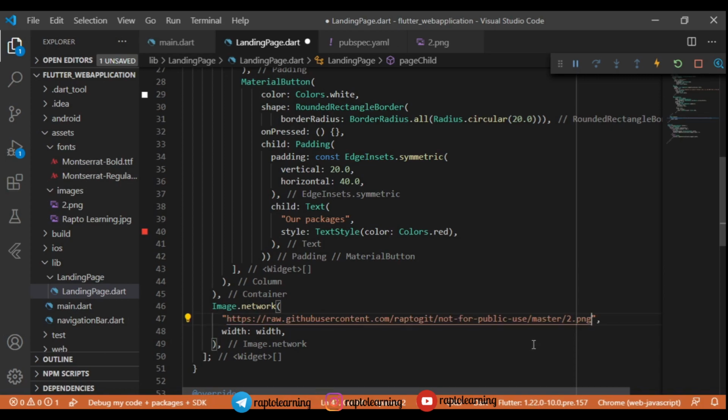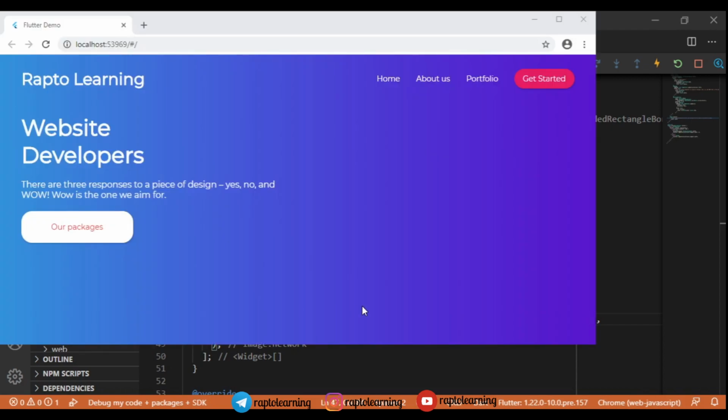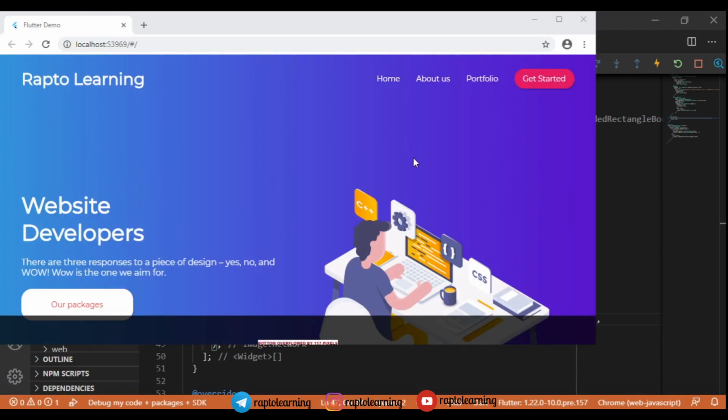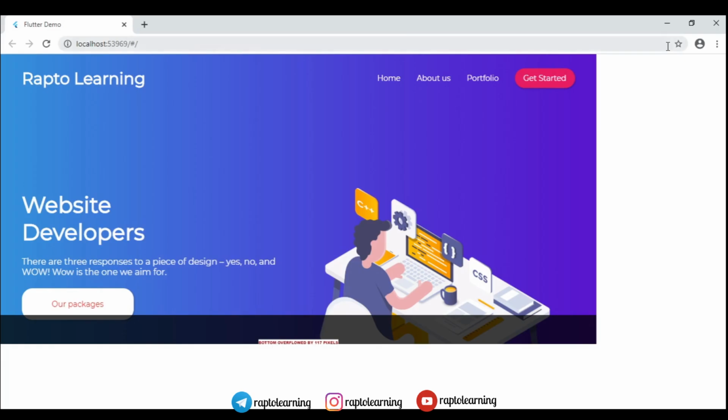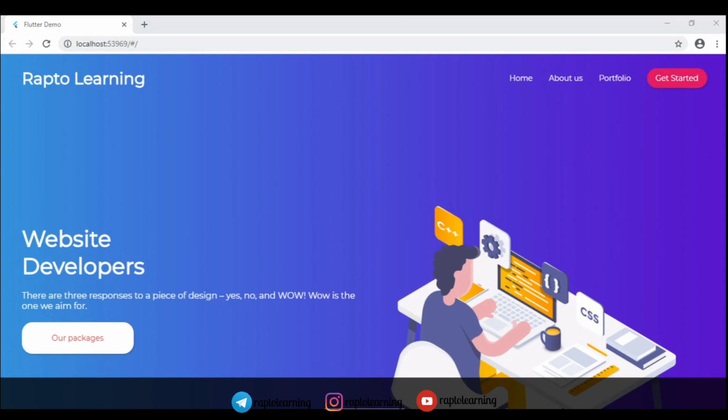So let's paste this URL here. So yeah, it's fine. So let's reload our page and see if this is working. So if this works, that means, oh yeah, this is working, right?